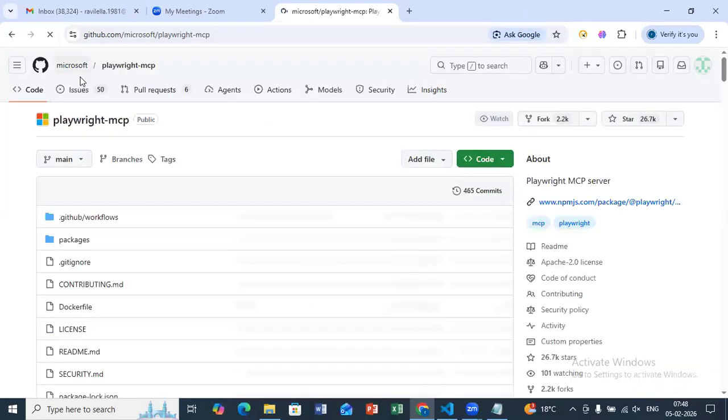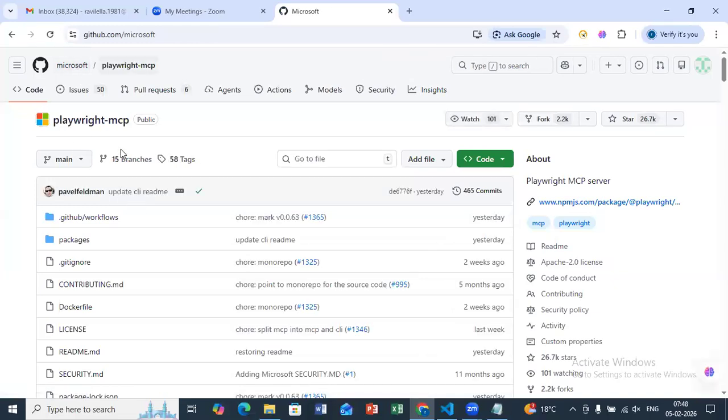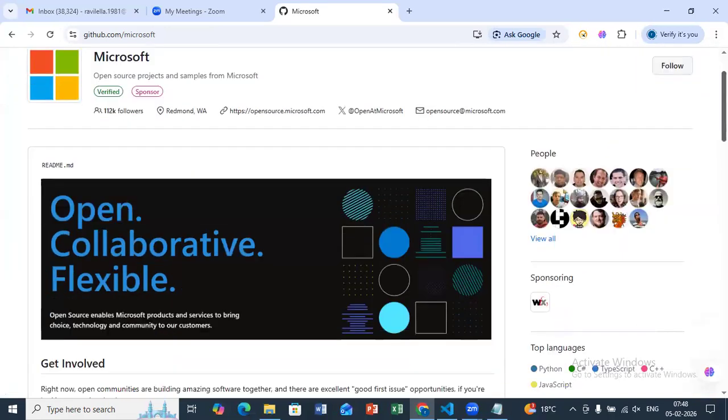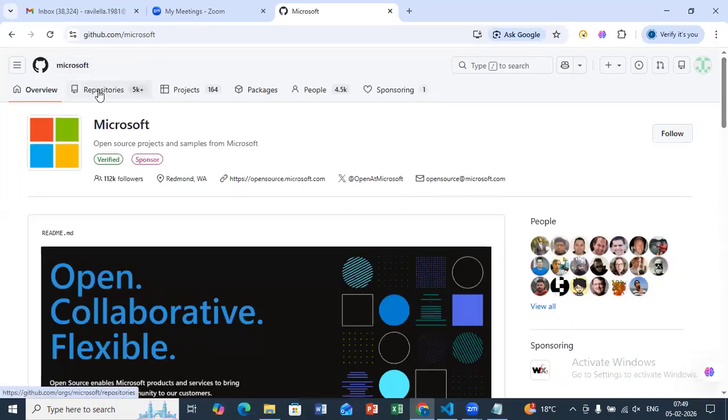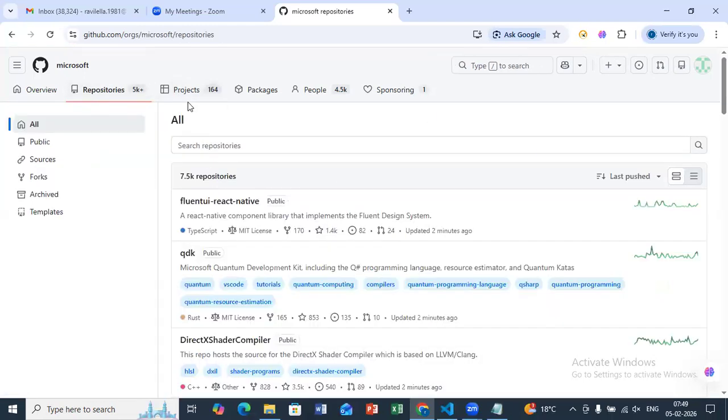Here we can see that if we go one step back to the Microsoft account, all of these are open source repositories. If I click on repositories, we can see so many others.